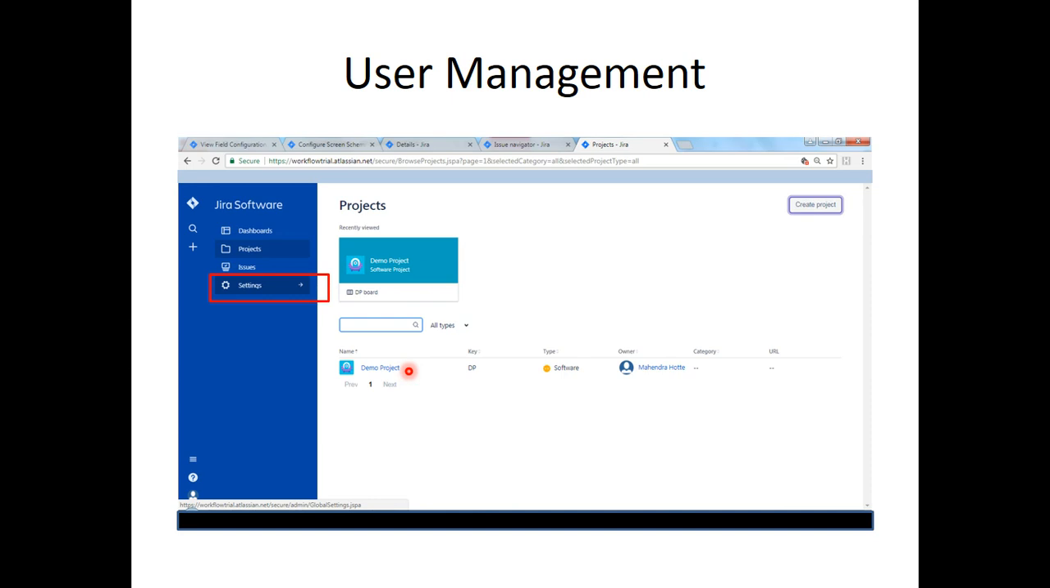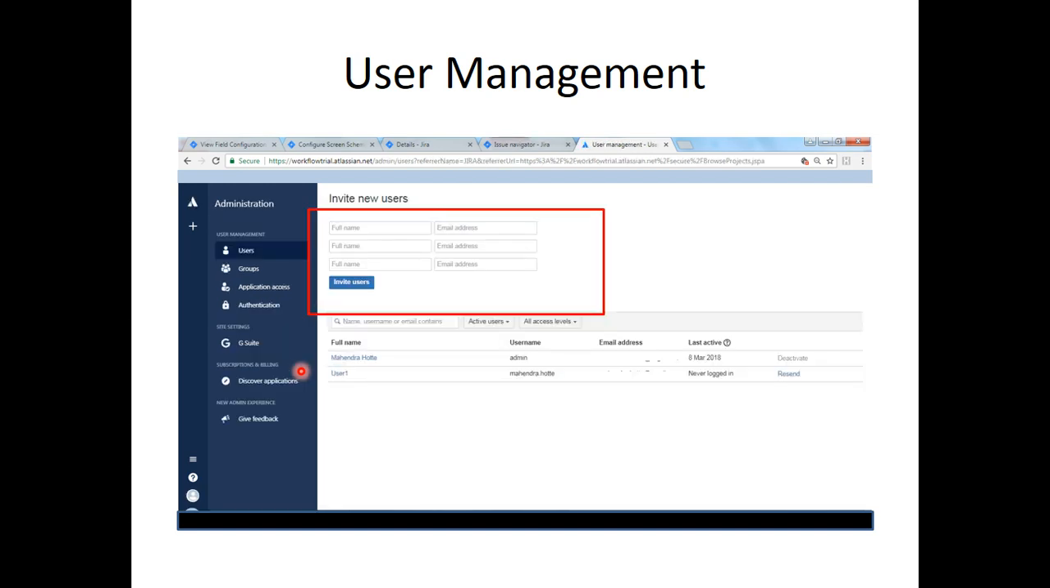Now, quickly seeing user management, go back to settings. Here, click on user management. Give the details of the users and invite to create new users.